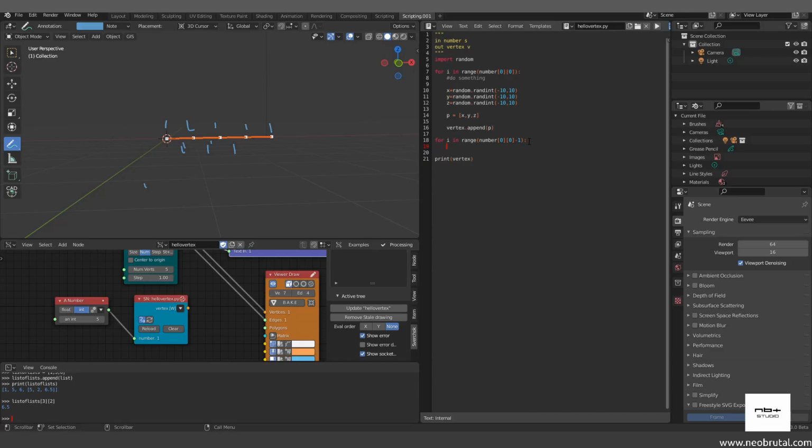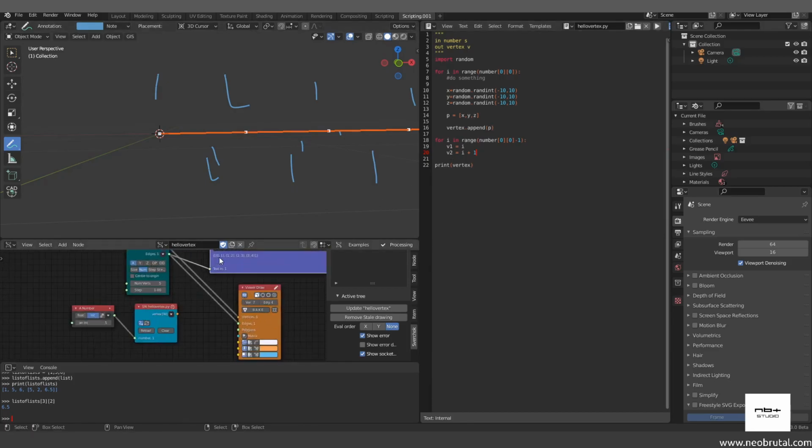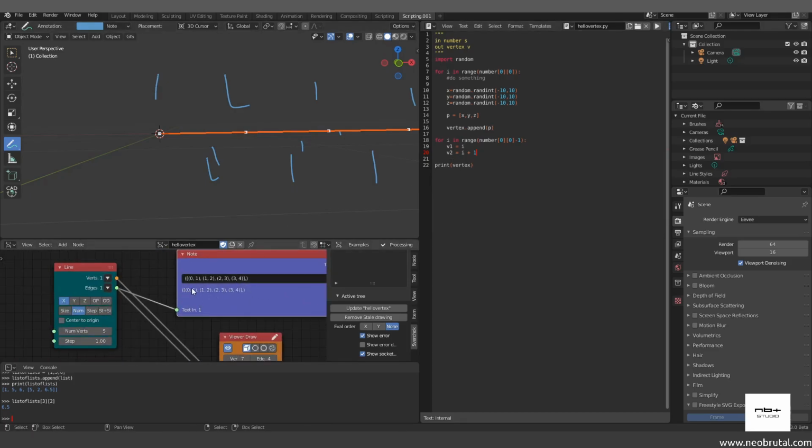So what do we want to do every time? If you recall, to create an edge, we need two vertices. So our vertex 1 is going to be equal to i, and our vertex 2 is going to be equal to i plus 1. So every time we run this code, the vertex 1 the first time is going to be 0, and then 1, 2, and 3. And the second item is going to be 0 plus 1, so it's 1. So it's going to give us this same structure that we see here, right?